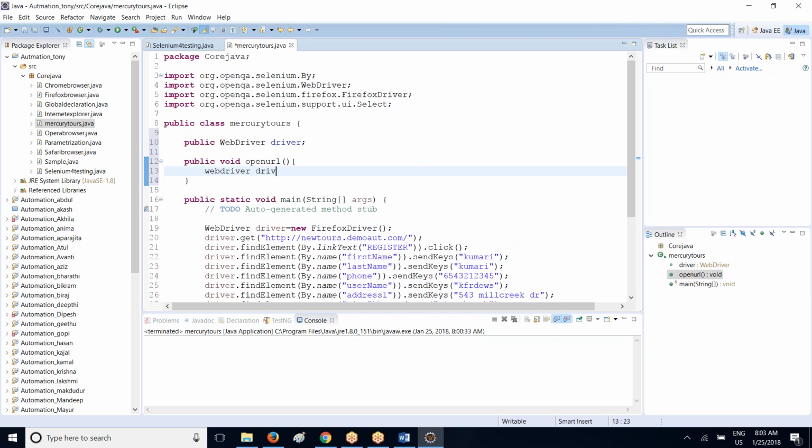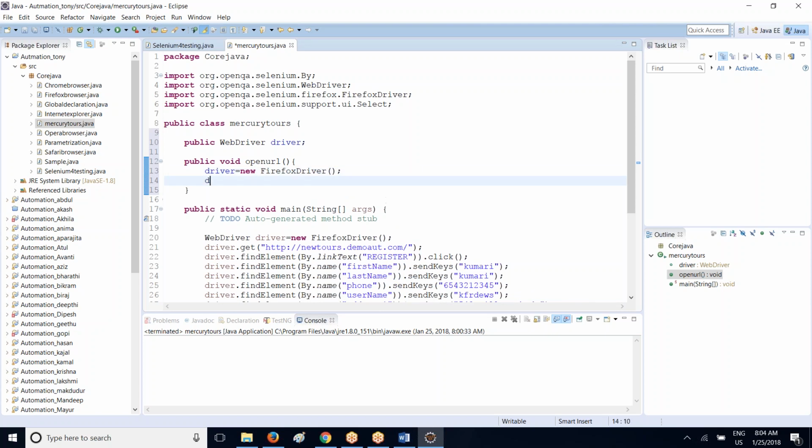WebDriver. You will not write WebDriver because I have already declared it here. So driver is equal to new FirefoxDriver. Just change this Firefox to FirefoxDriver, that is openqa.selenium dot whatever it is. And then driver dot get. What do you want to get? This URL. This is one method.